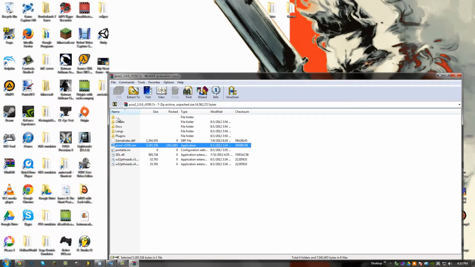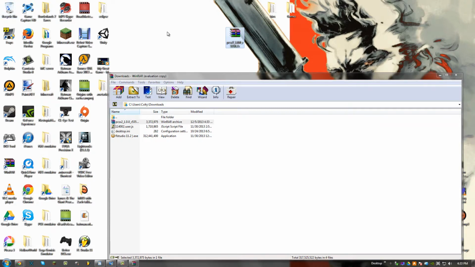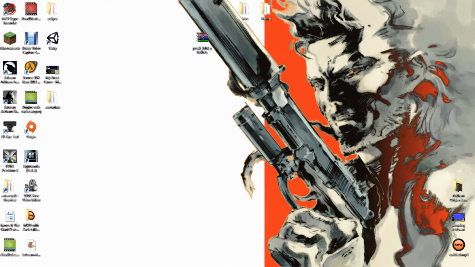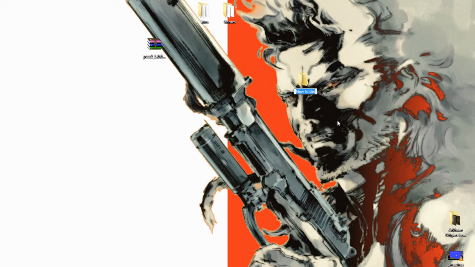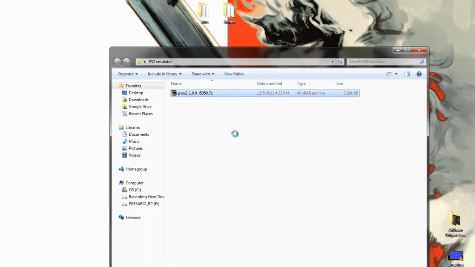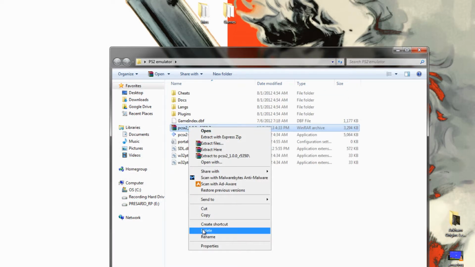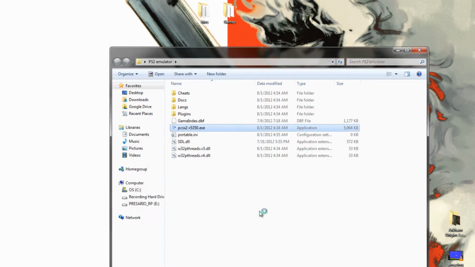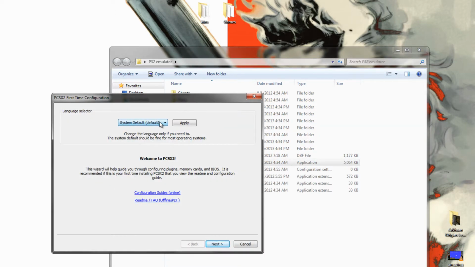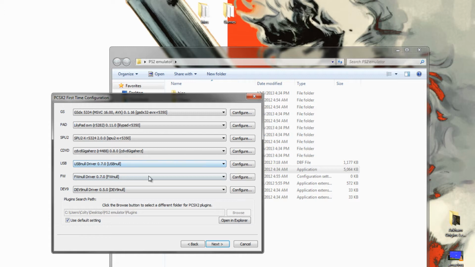Okay, now that it's downloaded, just copy it to your desktop, and then I'm going to do this just because I'm not sure exactly how it's going to work. I don't want it to just extract everything straight to the desktop. And there we go. So you run this, and system default, which will do whatever your computer's language is selected at. And then you just want to leave all of this default unless you know what you're doing.